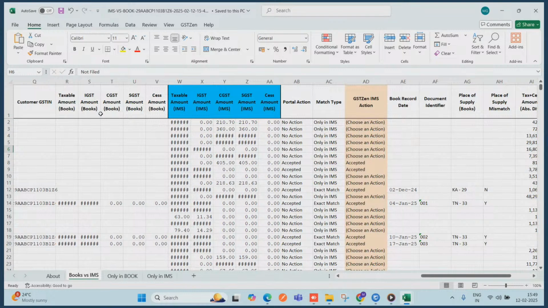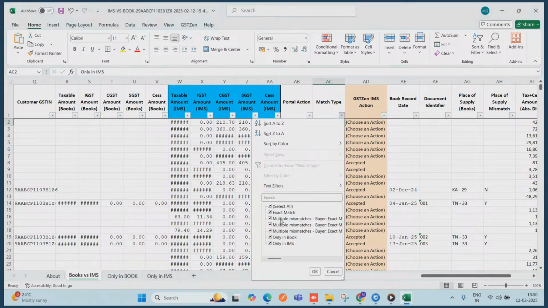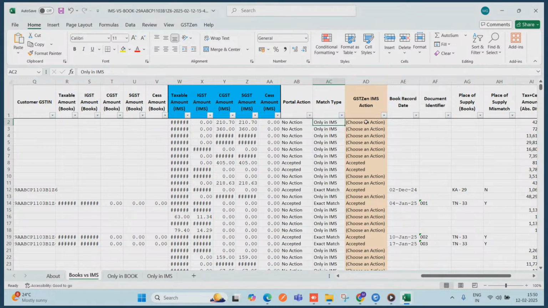Next, you can also compare the amounts as per books and as per portal. Here, it is separately giving you the portal actions, whether on the portal the current status is accepted, not accepted, or no action is taken. Here in the match type, you can figure out whether the invoice is present only in books or only in IMS, whether there is an exact match, or if they are not matched, then what is the reason for it. You can simply apply the filter and check for multiple things.